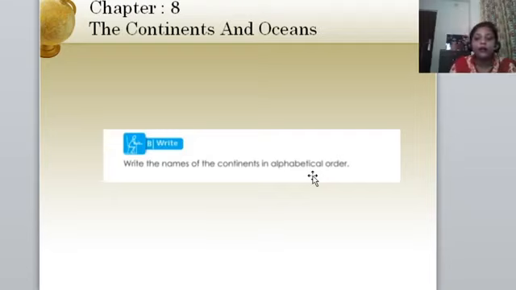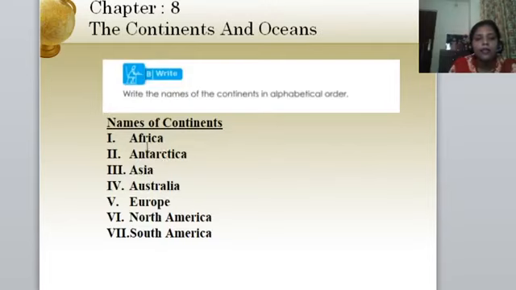As we talked about earlier, we all know the names of the 7 continents. Let's see how I have written down. I have written down first Africa, second Antarctica, third Asia, fourth Australia, fifth Europe, sixth North America, and seventh South America. I hope all of you have written this down with pencil, whenever you write in your book.